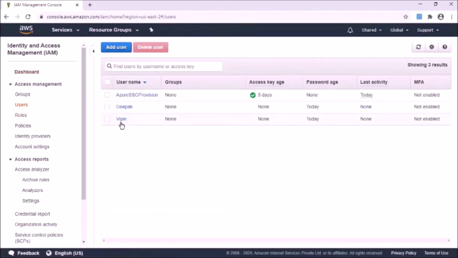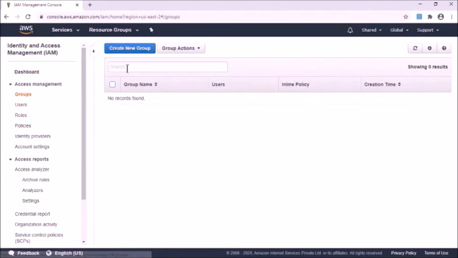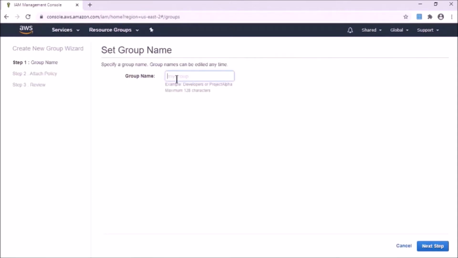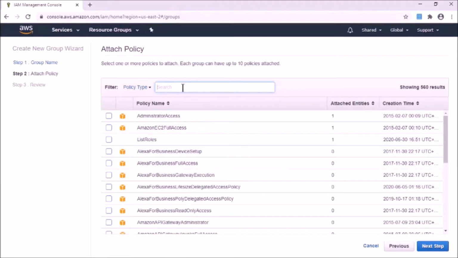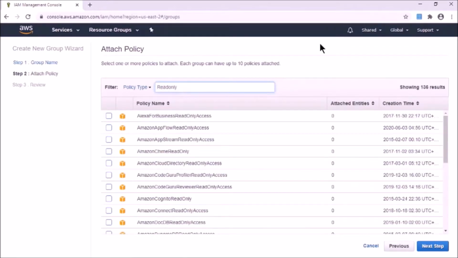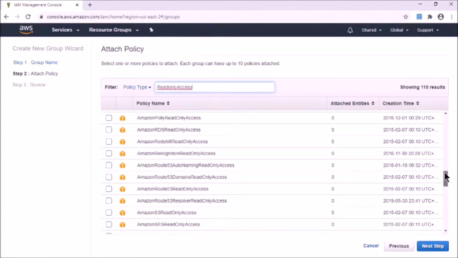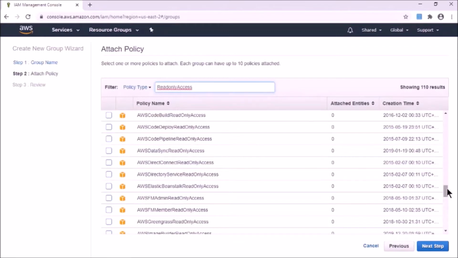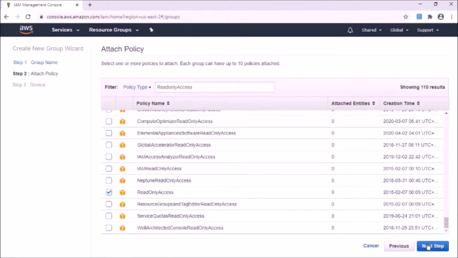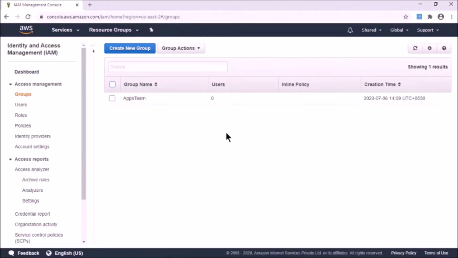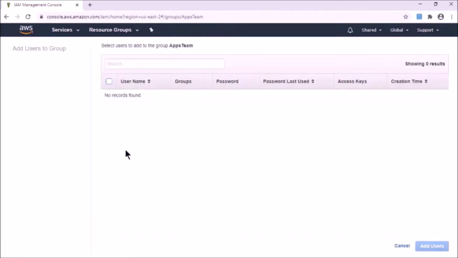I have created two users, Vipin and Deepak, and to simplify the management for both these users, I will create a group. Both of these users are part of the apps team group, so I will create a group with the name of apps team. And I will provide the permission as read-only access to this shared account. So I will search only for the read-only access, which will give the read-only access to the whole account. Here you go. And I will add both of these users to this group.